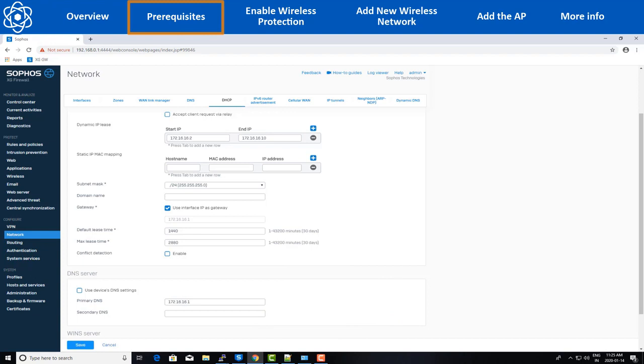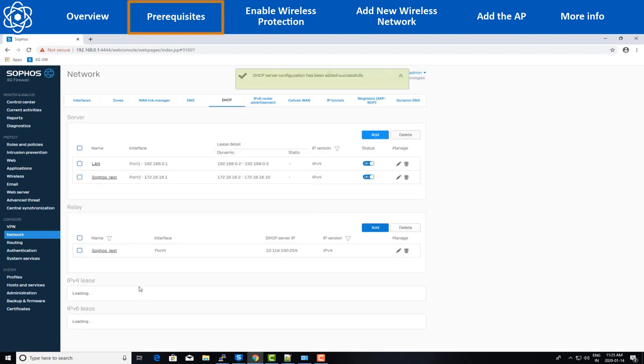Let's jump in. So the only prerequisite to begin the setup is making sure the AP has an IP address. Now this can't be done with a static address, so you'll need to assign it via DHCP. If you don't have a DHCP server in your network, you can set one up on the XG like we've done. Links for the instructions in the video description. Let's move on to enabling wireless protection.